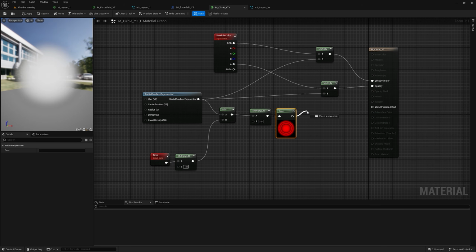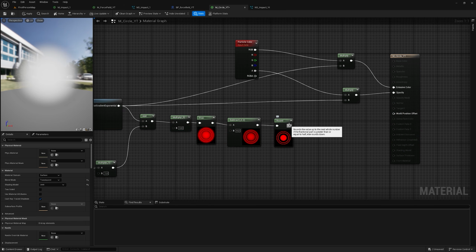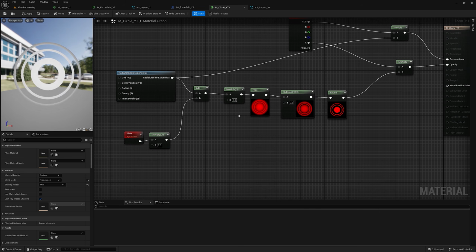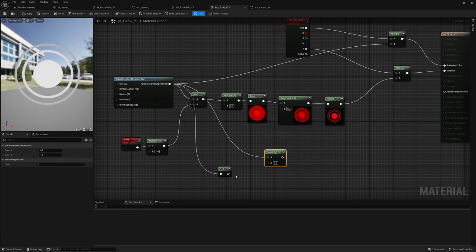Now we can just subtract maybe like 0.2 from it. And if we just round this, we can get rings like this. And if I connect this here, we get this effect. Now we need to fix this too. For that, we can do 1 minus this and get a multiply and multiply this with the 1 minus of this. So we get this donut like shape.